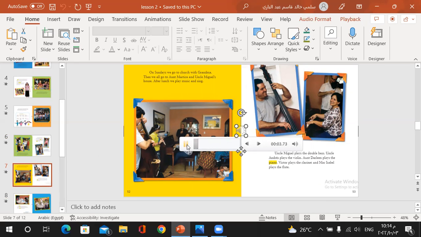Analyze the text. Genre: informational text. What do you learn about Camila's family from the photos?